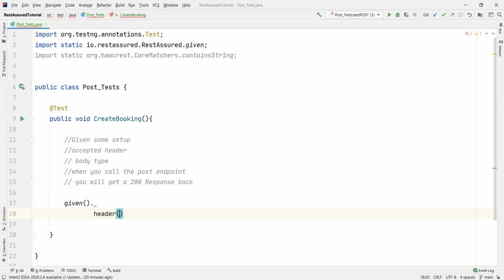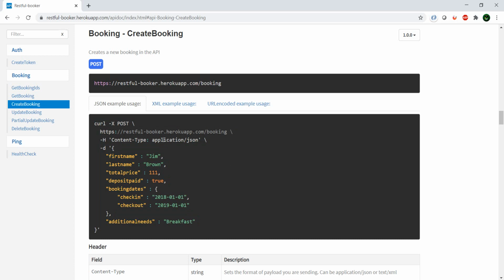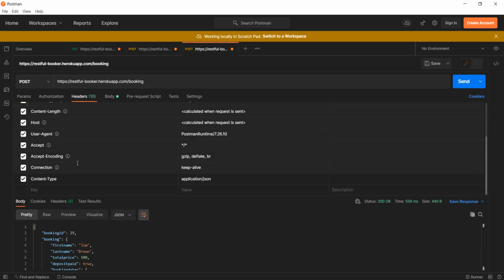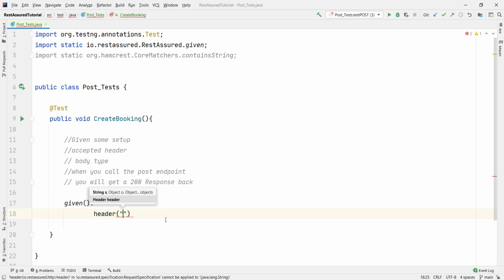we're going to do header, and in the header, we're just going to copy what we have here. So we have content type equals application JSON. We can also see this in Postman. We have here headers, and if we scroll all the way down, we have content type application JSON. Okay, let's write this here as well. To content type and application JSON. Okay.